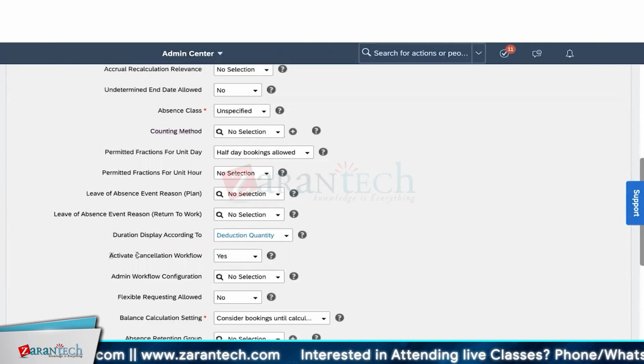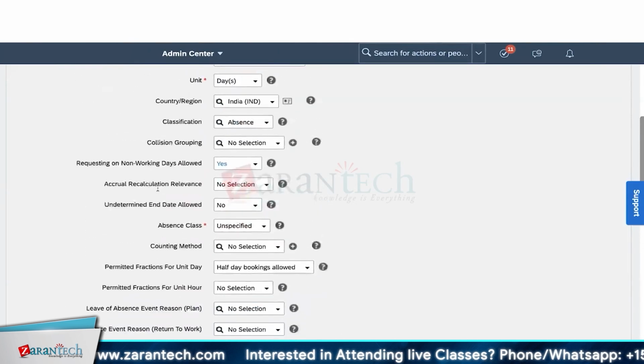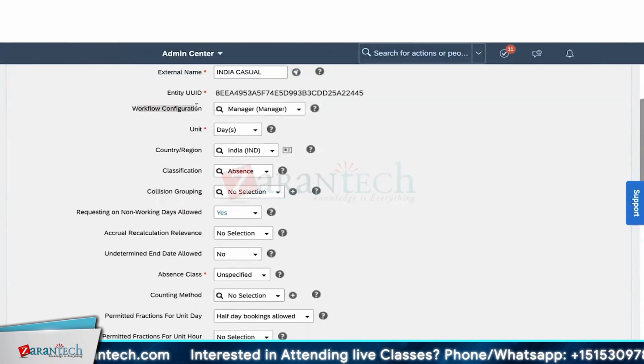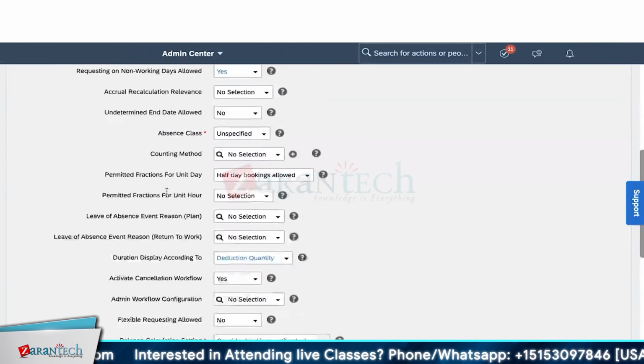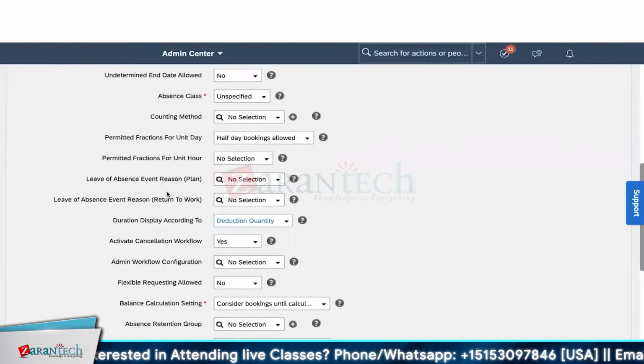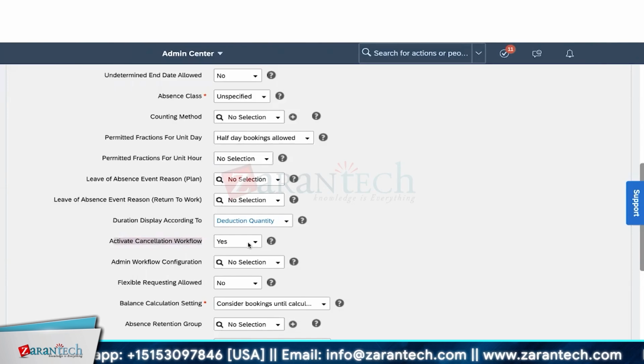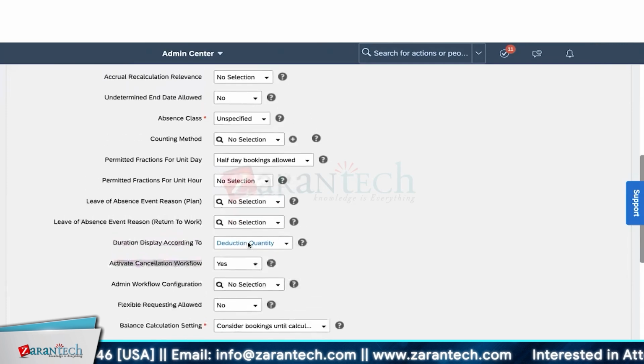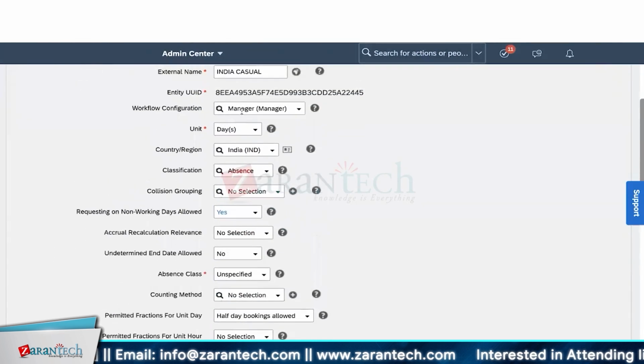Then generally, whenever you apply leave, you have already configured a workflow, as per which it has to be approved. Whenever you're canceling a leave, generally we have a standard cancellation option. Today I apply leave, my manager approved it. After 1 week, if I change my mind, I can cancel my leave. When I cancel my leave, standard SF will not trigger any workflow. But here, if you set activate cancellation workflow as yes, then while you are canceling the leave also, it will go for approval, as per the same approval the leave request went through originally.